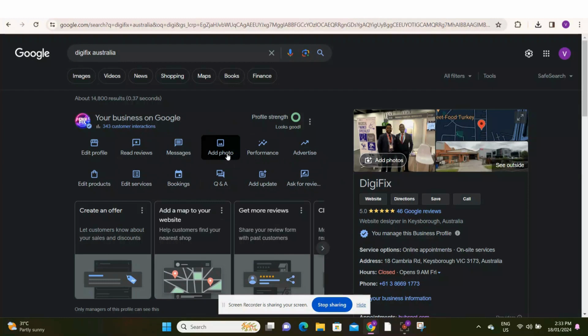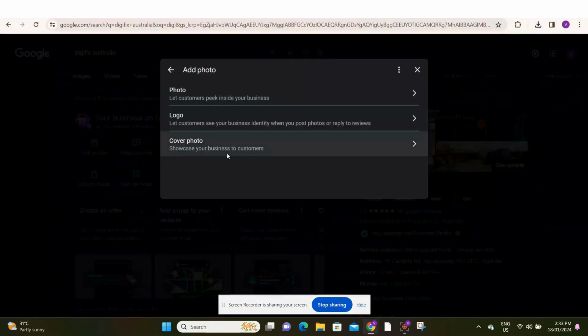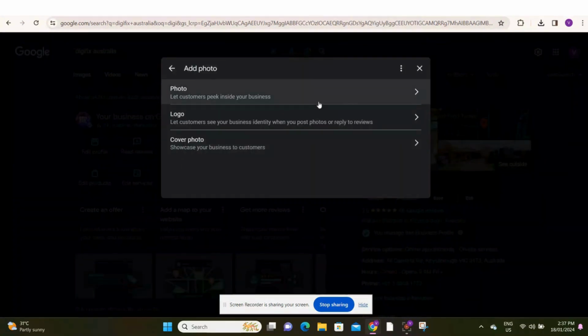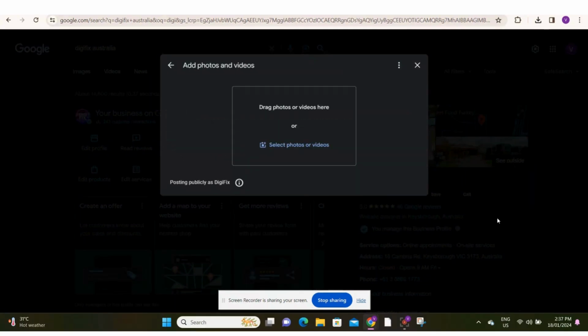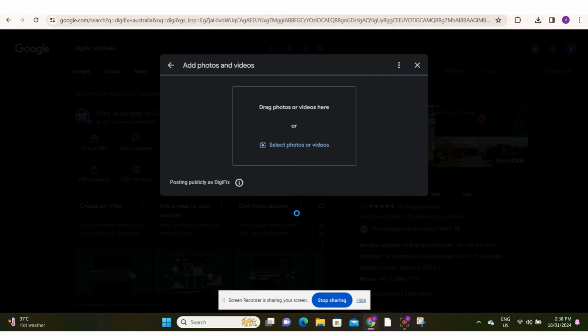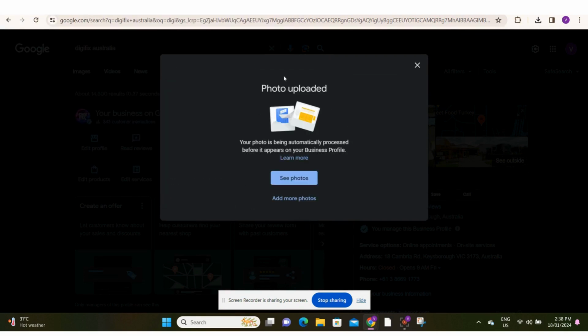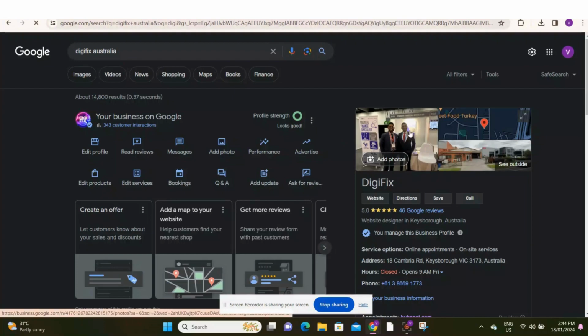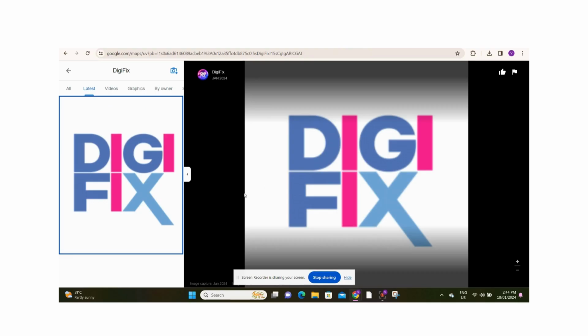To add photos, click Add Photos icon in here. Now it gives you three options like adding a photo, adding a logo, or cover photo. You need to select Photos option. Now click this Select Photos or Videos option. Then you can select the relevant image from your device. Finally, you get a confirmation that your image has been uploaded to your Google business profile. Now go back to your profile and click this section, and you can see the photo you uploaded before.